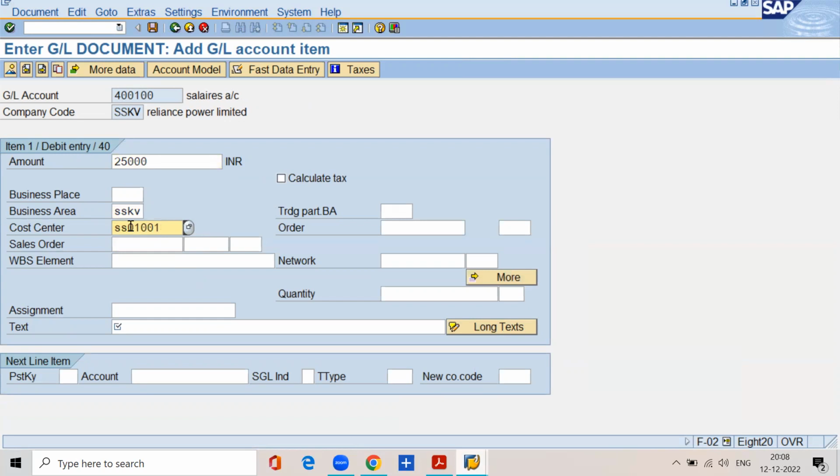Cost center, SS01001. So why you are entering cost center SS01001? Assuming that the salaries are paid to the people working in this cost center. This is called direct cost or primary cost. So we have paid the salaries to the people working in this cost center. So these salaries is to be posted to this cost center. Clear, no? Like that, at the time of posting every expense and revenue, the user enters the respective cost center.